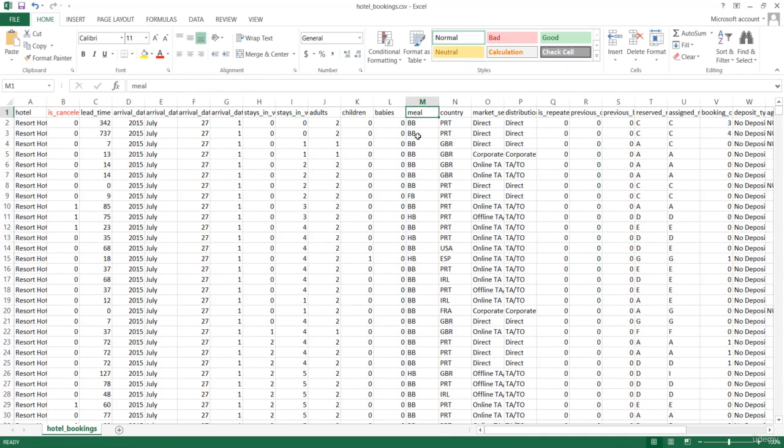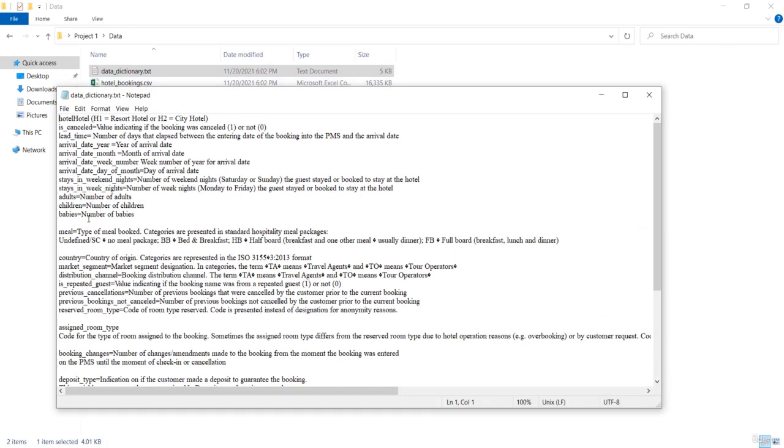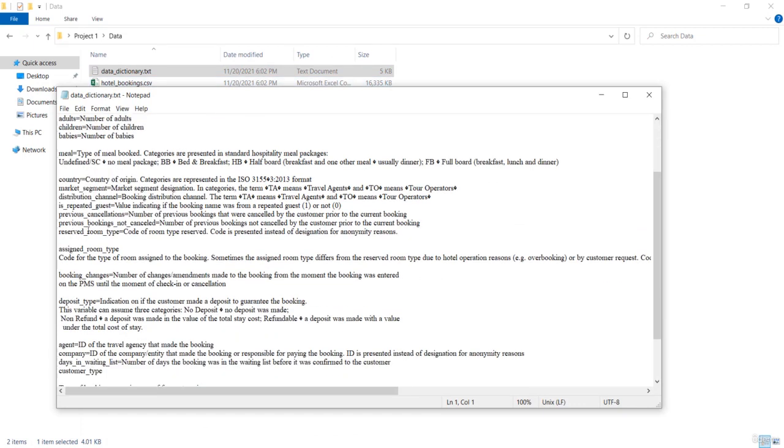So you can see the values for the meals are BB and FB and so on. If I go to the data dictionary and check what meal means, then I can search here for meal, and you can see meal means the type of meal booked. So we can see the meal packages right here. FB means full board, breakfast, lunch and dinner, and the value BB means bed and breakfast. The value HB means half board, which is breakfast and one other meal.